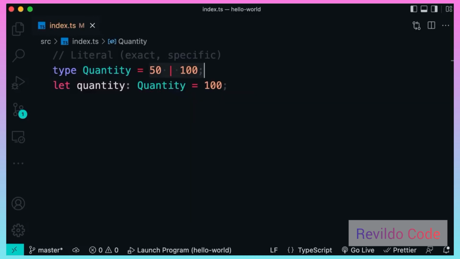So what we have over here is called a literal type. Now, literals don't have to be numbers. They can also be strings. For example, we can define a new type called metric, which can be centimeter or inch. Okay? So that's all about literal types. Next, we're going to talk about nullable types.